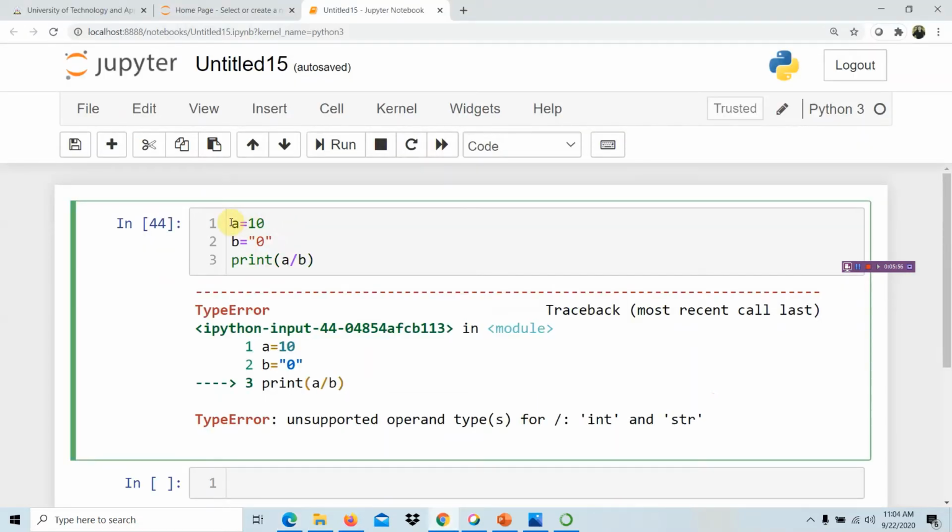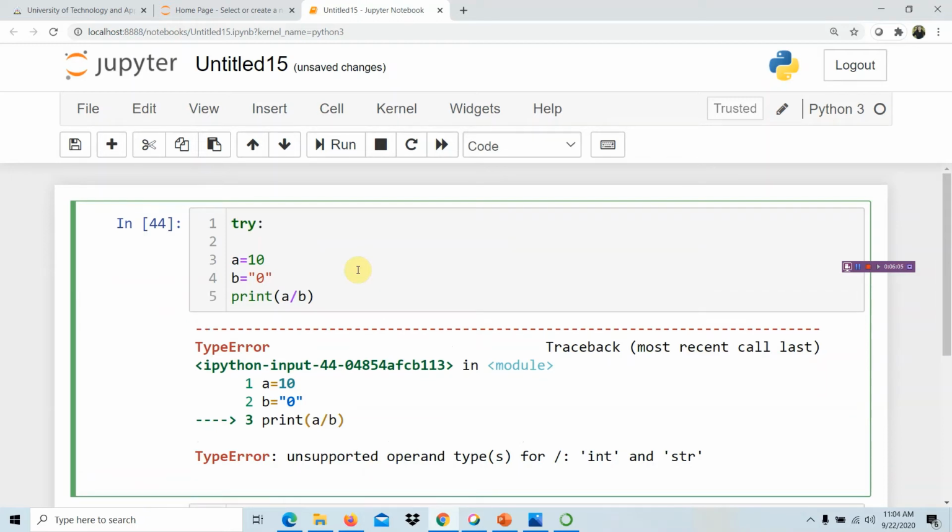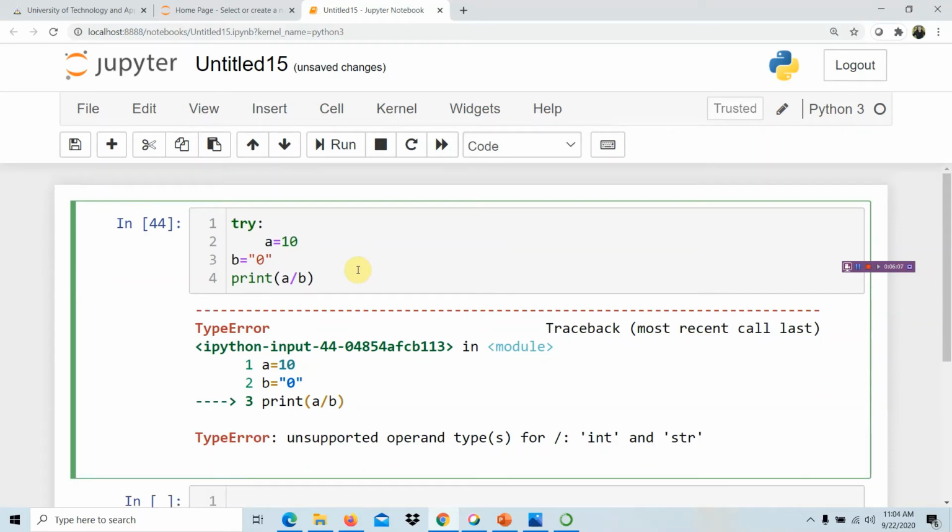Okay, now here, I know that I got a type error exception. So what will I do? I will type try, and then the format, all the code should be indented. Okay? So the codes that you think might raise an exception should be put inside the try.